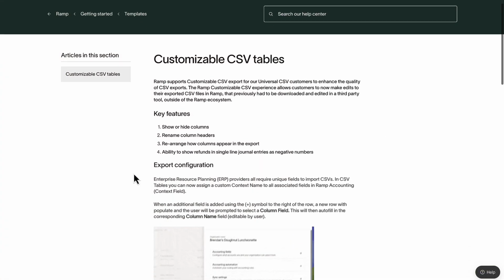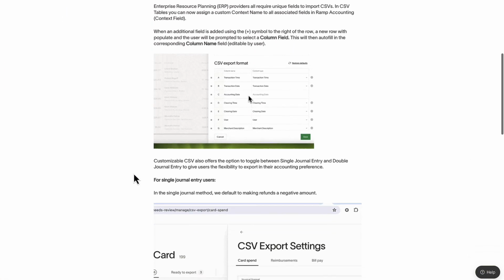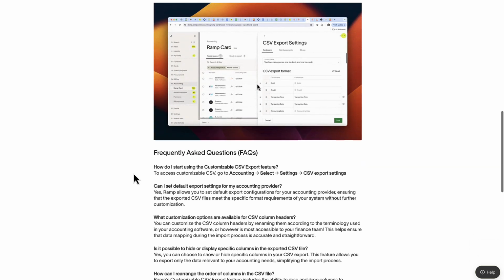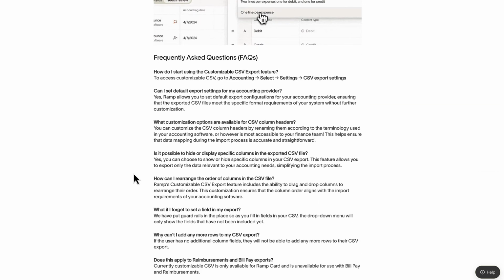Navigate over to RAMP's Help Center for the latest developments and an article on customizable CSV tables. RAMP makes it easy to upload and organize CSV files so your finance team can get to work.